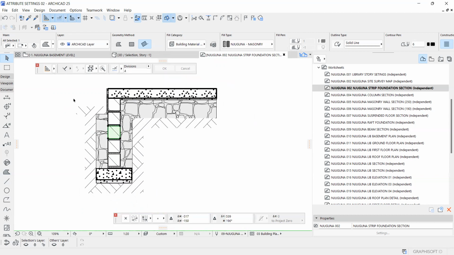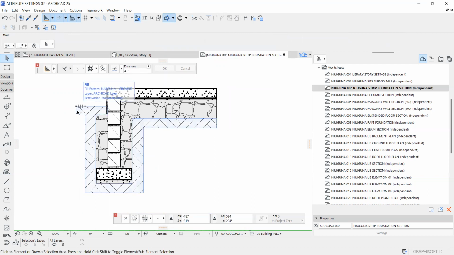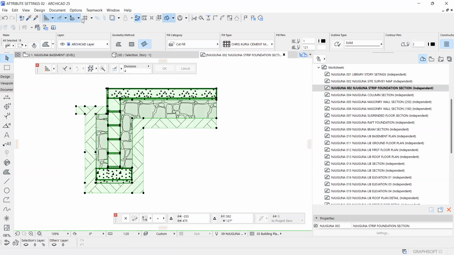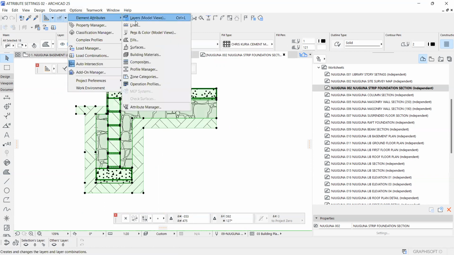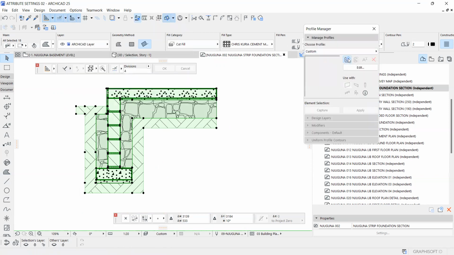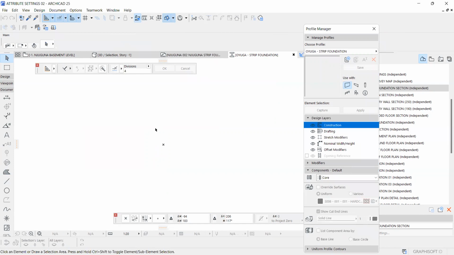So once you have done that, all you need to do is to copy your fills, copy everything, and then you go to Profile Manager and create a new profile, okay? So in my case, let me use my surname, and it's a strip foundation. I say okay. I'll be given a workspace similar to what I saw in the worksheet. So all I need to do is to paste it.